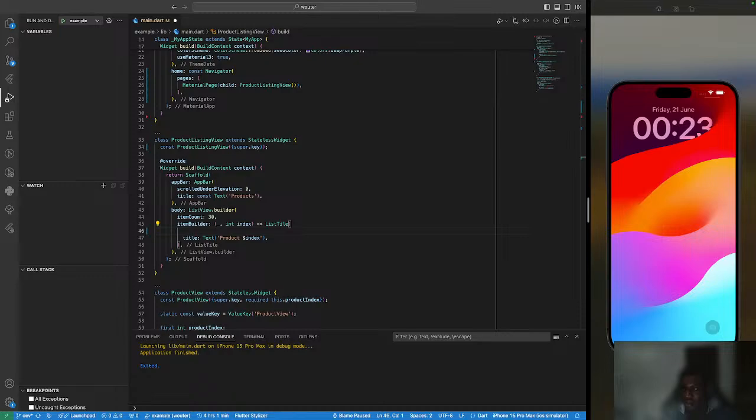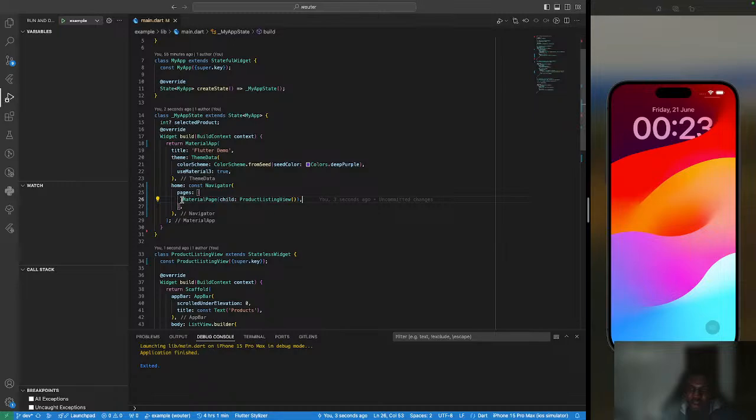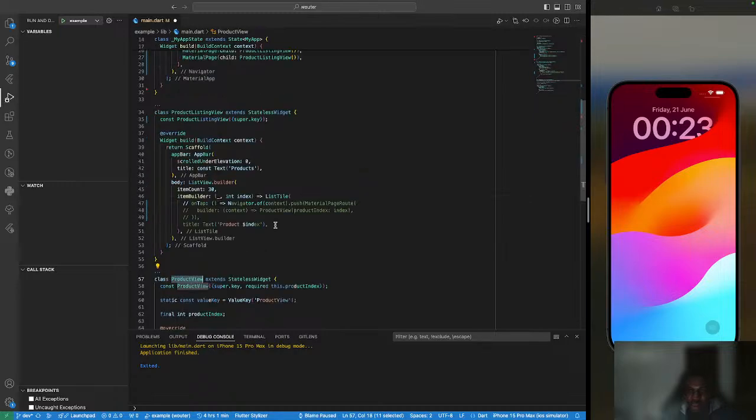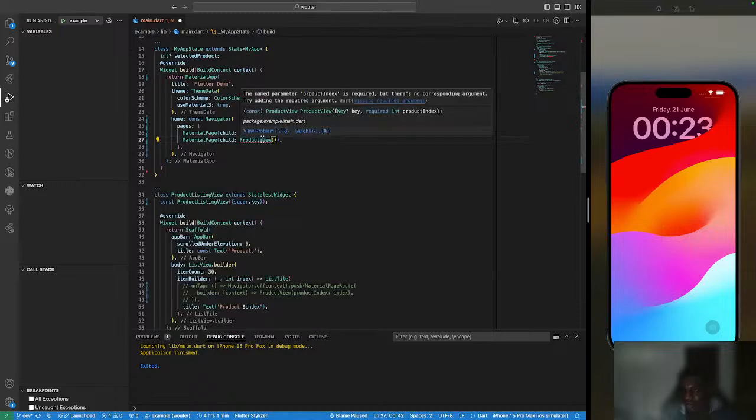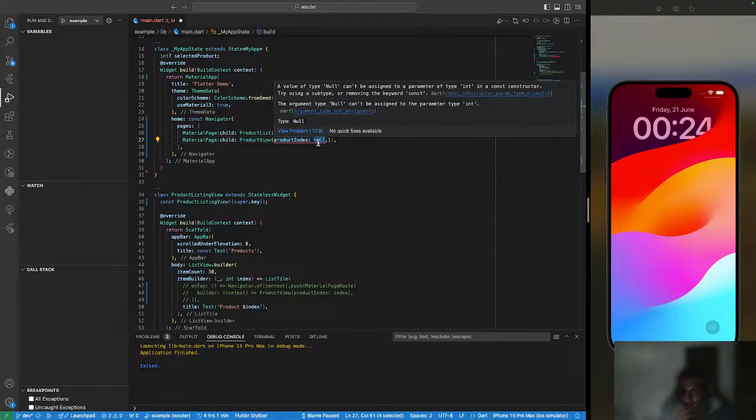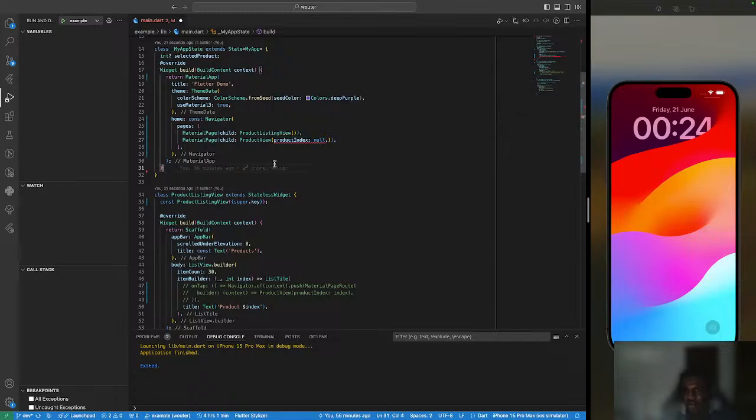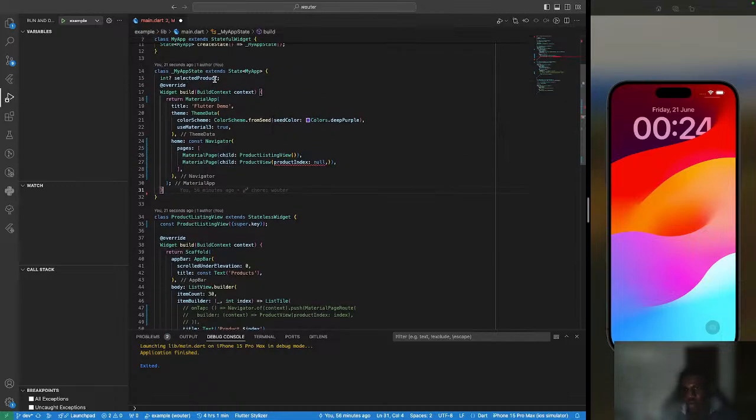We register the product details view as a page also. However, it takes in some arguments, which is the product index or rated product index, so we need to pass it here. I could define a variable called selected product somewhere here, and then pass it here. However, we've said to pass it as not null, but it is nullable because the user might have not selected the product at this point.